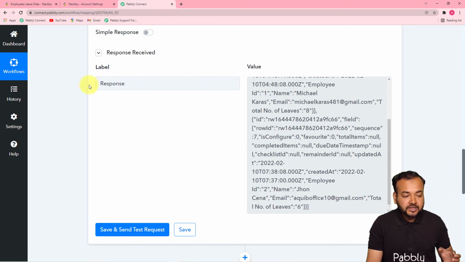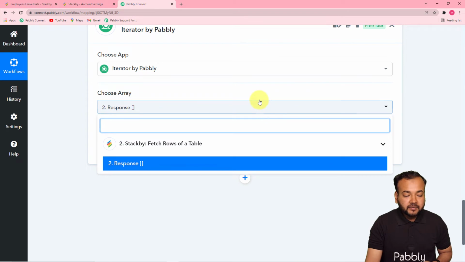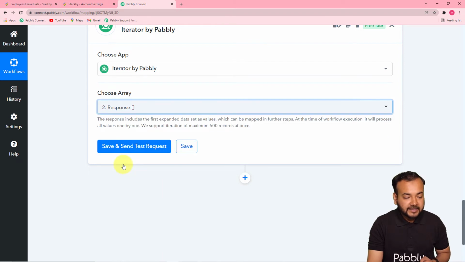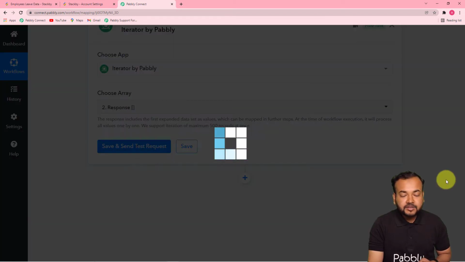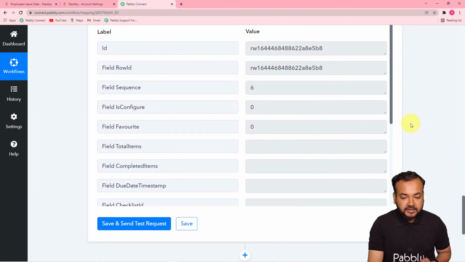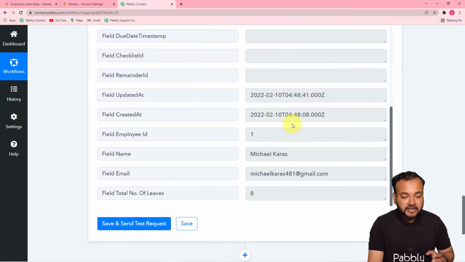So I'm going to choose this response array here in this second step, in the iterator step. When you click here, it will show you this previous step in the drop down, and from here only I'm going to choose this response array like this, and then click on save and send test request, and you will see that the data will be separated out like this. And here you can see we got the data of one employee only.